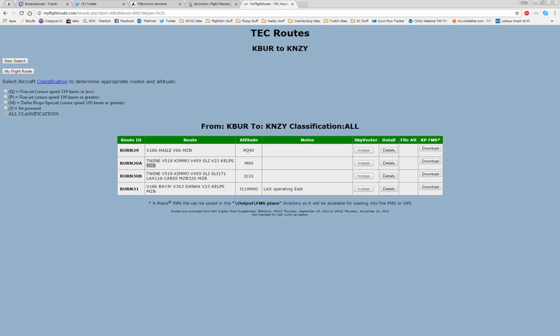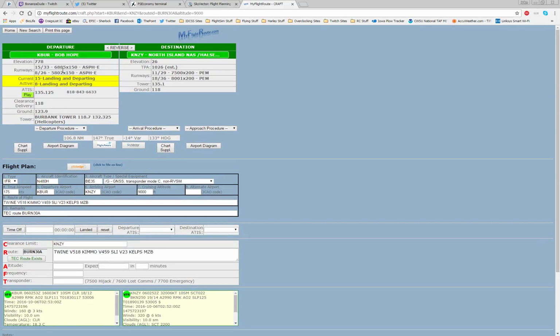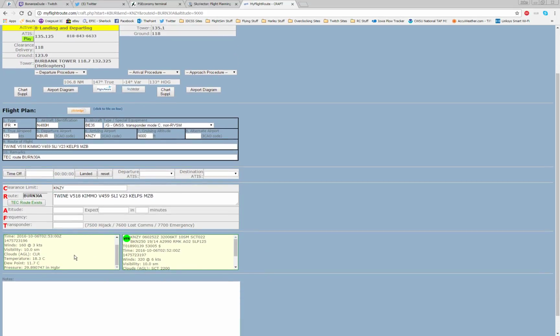So anyway, what we need to do here then is, the easy way to file it is click on details. We're going M. So on the details, we're going to file at 9,000. We're not operating east, so we're going to click on details here. This is showing you Bob Hope right now, currently landing and departing 815. We could look for the weather. Here we go, right down here. Weather is 160 at 3 knots, so fairly calm.